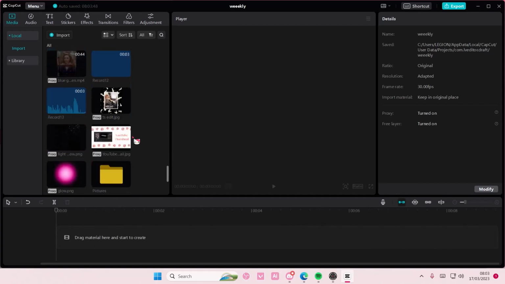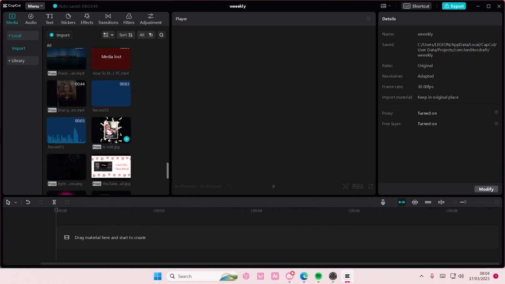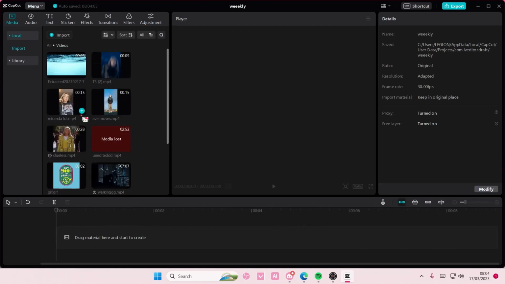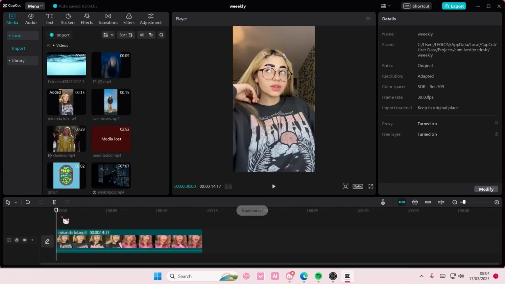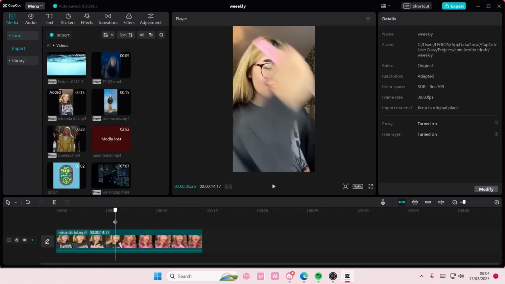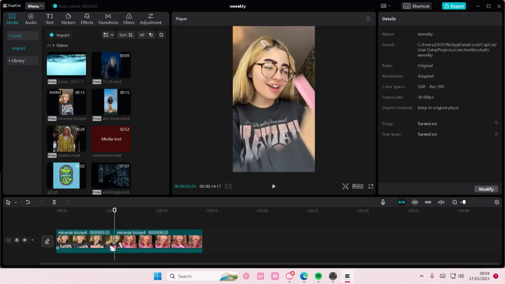In this video I'll be showing you guys how you can create the white line video transition on CapCut PC. So I'm just going to go to videos and I'm going to select a before and after video, and then after that on the before video I'm going to just split these into two parts.